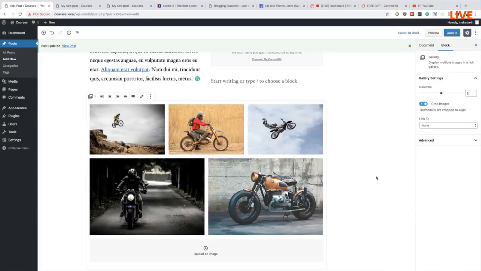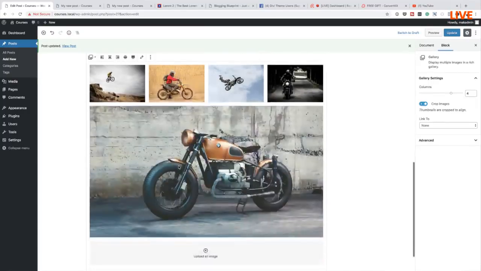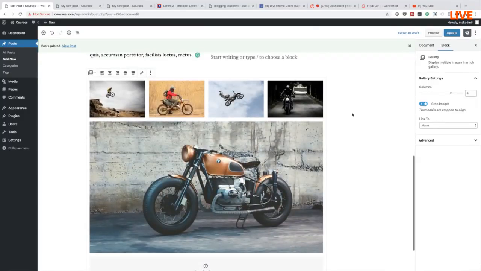And straight away, my gallery has been added onto my page. Now, look how beautiful this is. The layout looks really, really nice. And there's something else that you can do here, which is really cool. And that is you can change the columns by just clicking here. And now I've added 4 columns. And now you can see that it has changed the gallery layout. I really like this layout. I think it looks really nice.